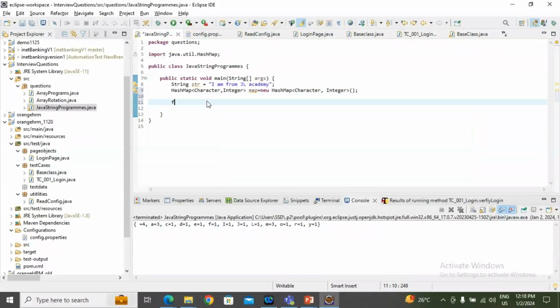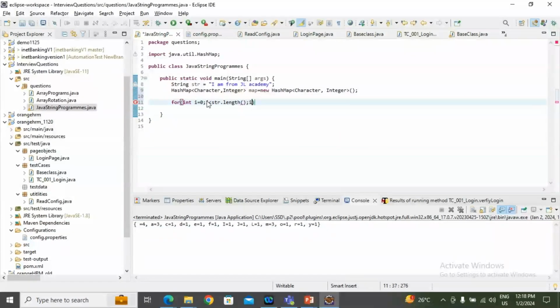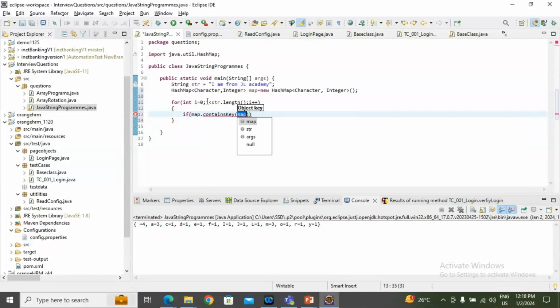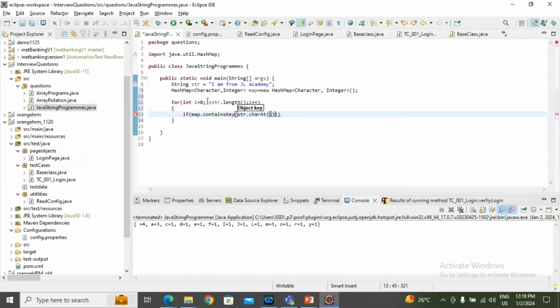Now I have to read each and every character, right? Let me write a for loop to read each and every character. For integer i equal to 0, i less than str.length, i plus plus. Now I have to check in my hash map whether the map contains the key, that is, map.containsKey(str.charAt(i)), the character at index i.